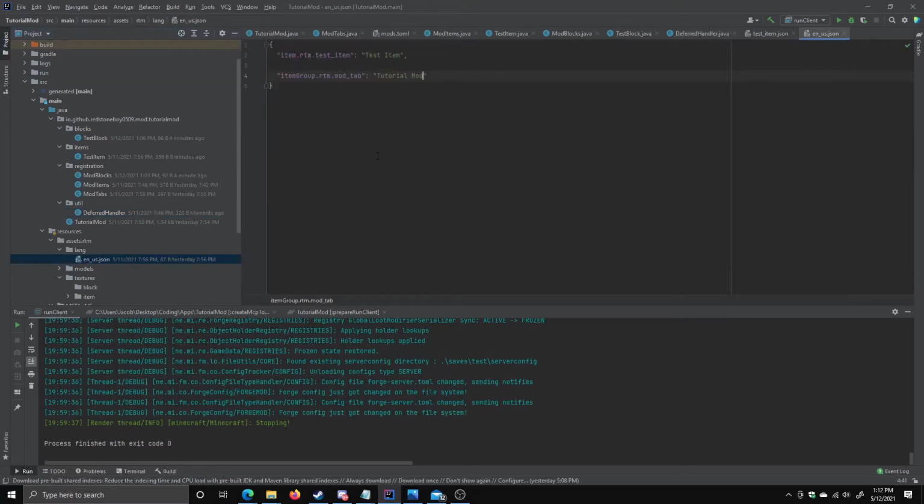Let's start with the end user names. We need to go ahead and let's make it a little section for a block. So it is block.rtm.the registry name, so test underscore block, and I'm going to call it test block.